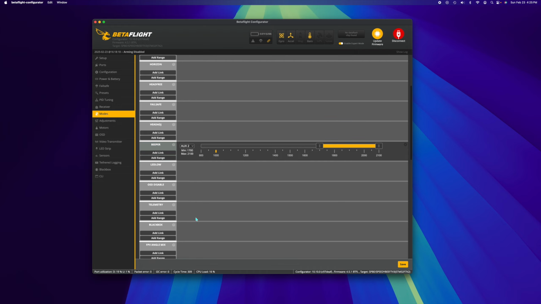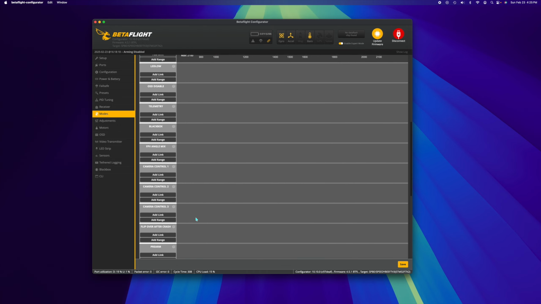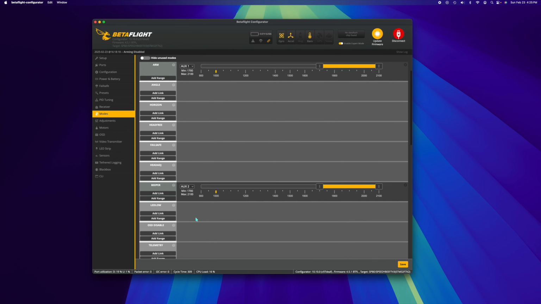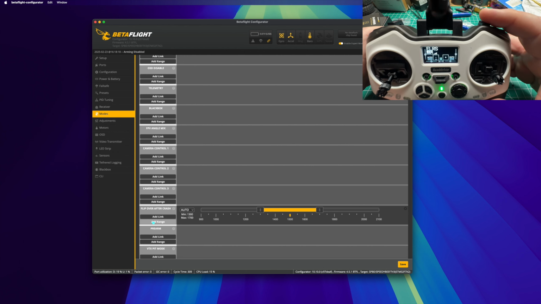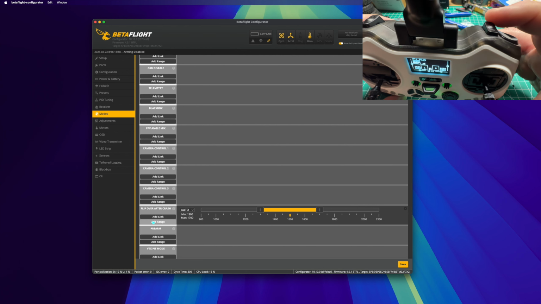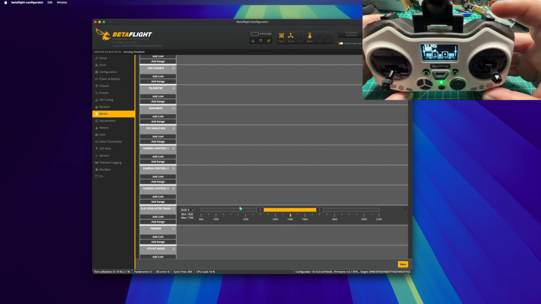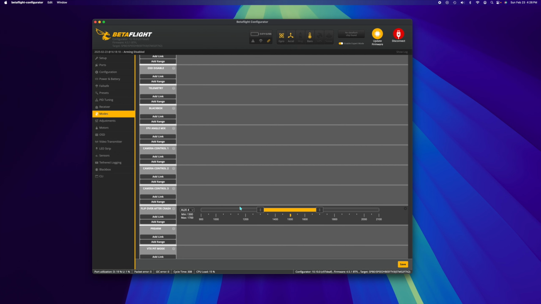The other one that I use quite frequently is the flip over after crash or turtle mode, and then we'll add a range for this one. And I'm using a 3-position for this, so it's actually I use it in the middle position. This is where I want it. Typically this would be the low end, this would be midpoint, and this would be the upper end of the range, but I use the midpoint on one of my 3-position switches. You could potentially use the 2-position switch if you'd like as well.